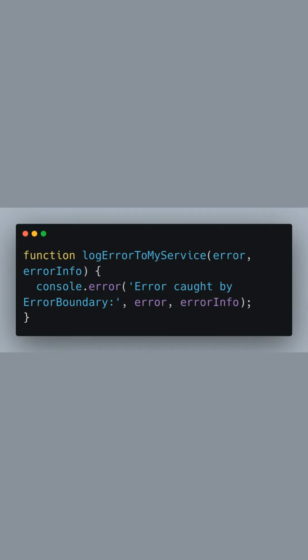The logErrorToMyService function is a placeholder for error logging logic. In a real-world application, you would replace the console.error statement with a call to an error reporting service. Such services help you track, monitor, and respond to errors in production.